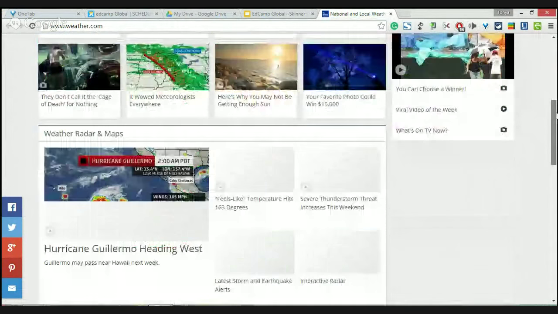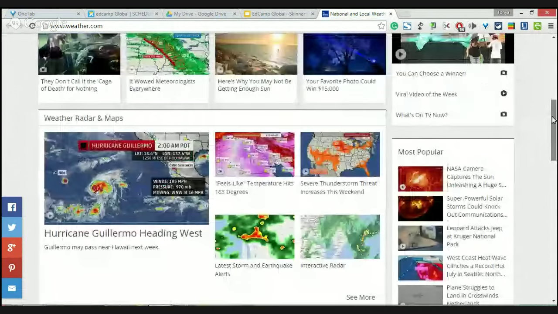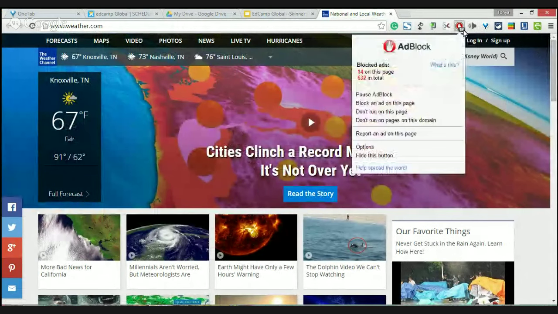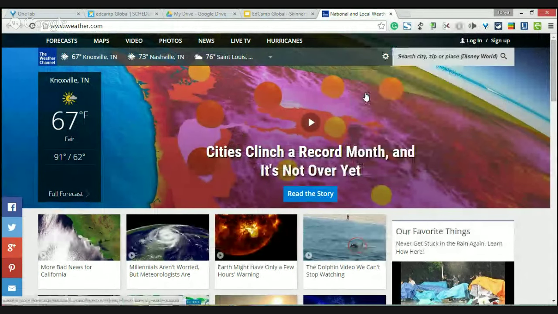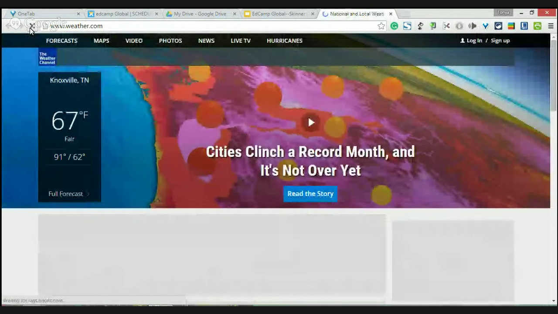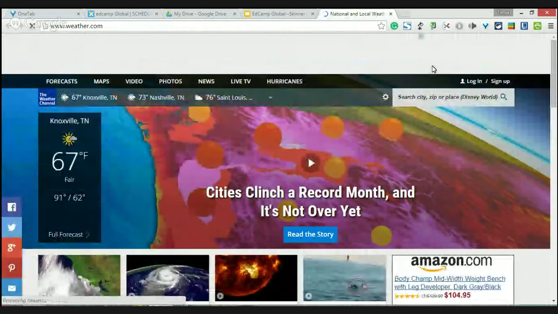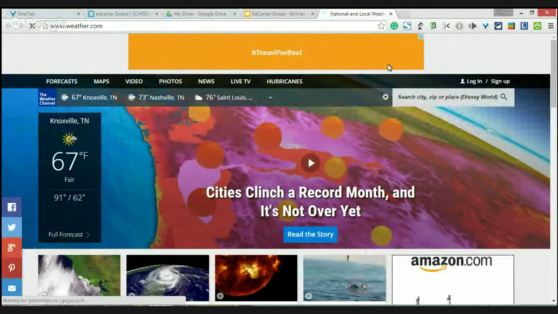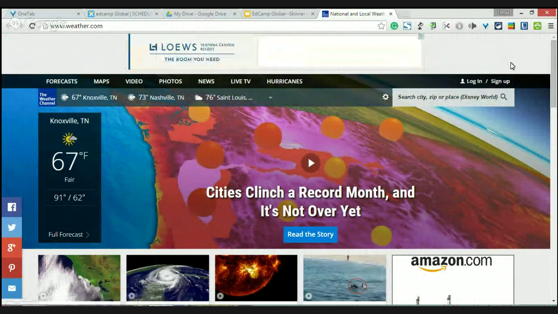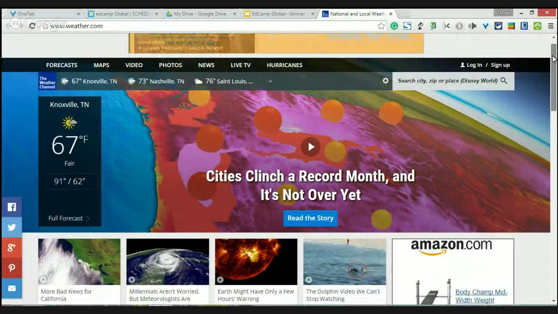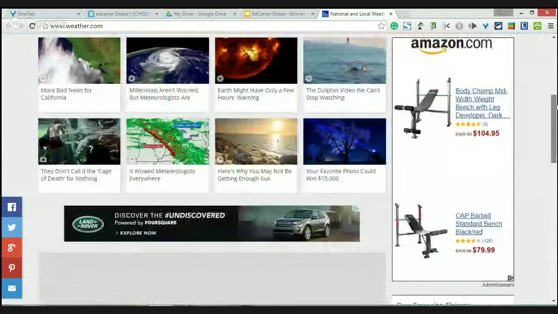Now, I actually didn't realize the Weather Channel had that many ads because I always run ad block. But if I turn it off, I'm just going to pause it, and if I hit refresh, now it won't be blocking the ads. What it should do is load the page up, and it takes longer to load. But now you're seeing these ads are going to load up. I'm going to be honest, I had no idea there was a big ad at the top of the Weather Channel page because I've always blocked the ad.